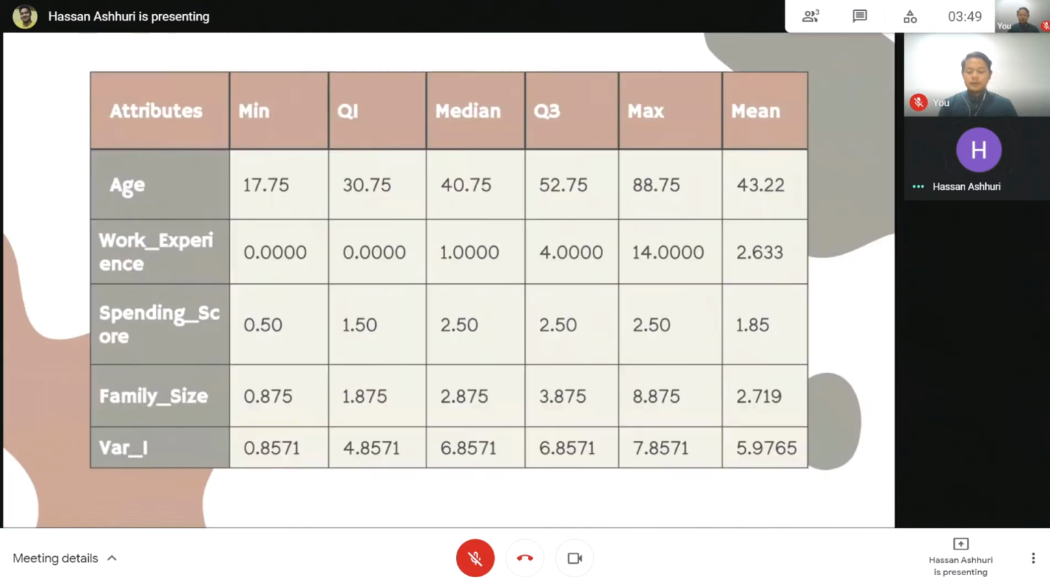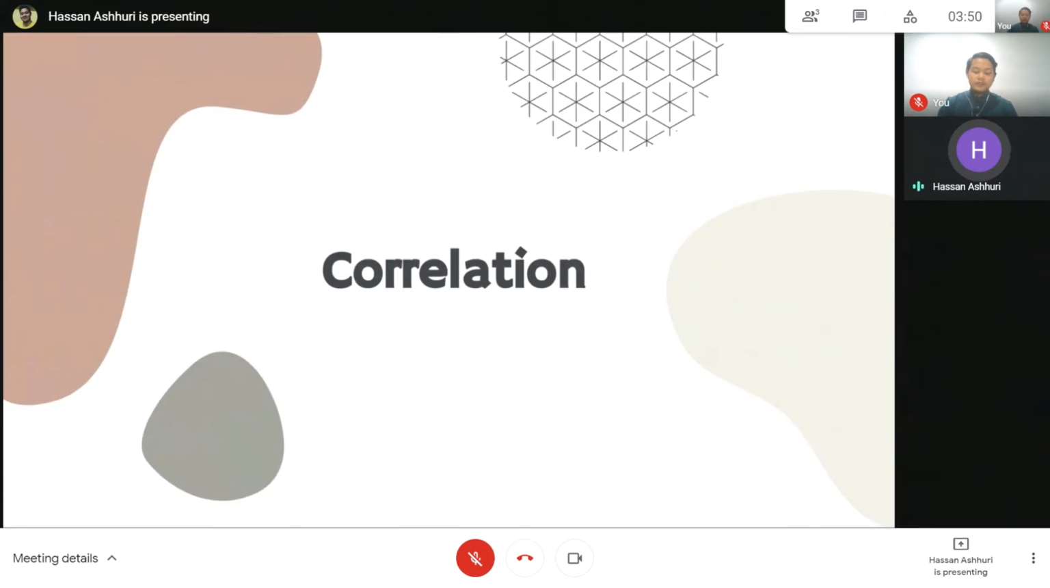As you can see in this table, after the normalization process, it changes the attributes age, work experience, experience score, family size, and var1. You can see the mean, quartile 1, median, quartile 3, and max are changed after the normalization stage. So next, we move on to the correlation.